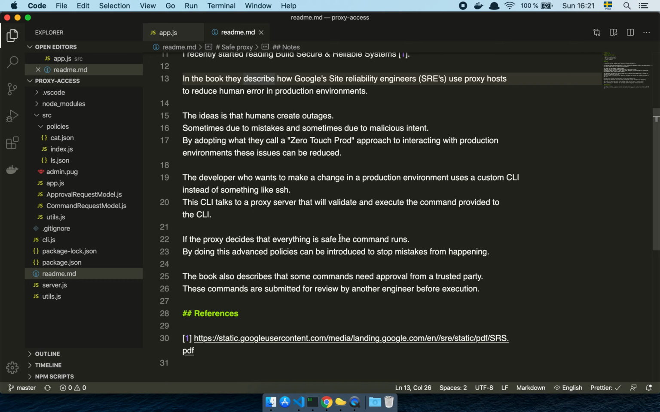So you have on your local laptop some CLI with some access token or something like that, which is connected to this safe proxy. Then you perform a request just as you would on your terminal, but you send that command to the proxy, and the proxy is responsible for deciding whether or not this is a safe operation. What's powerful about that is that you can create very complicated security policies for this sort of operation.